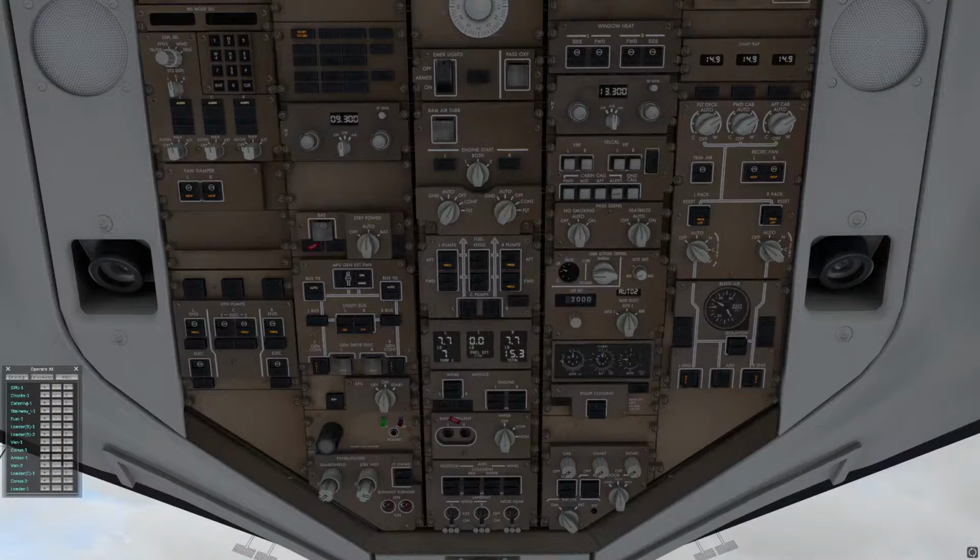Pressurization to auto, rate to auto. Isolation valve can go on, packs can go on, get some air. APU is running, so APU can go on.